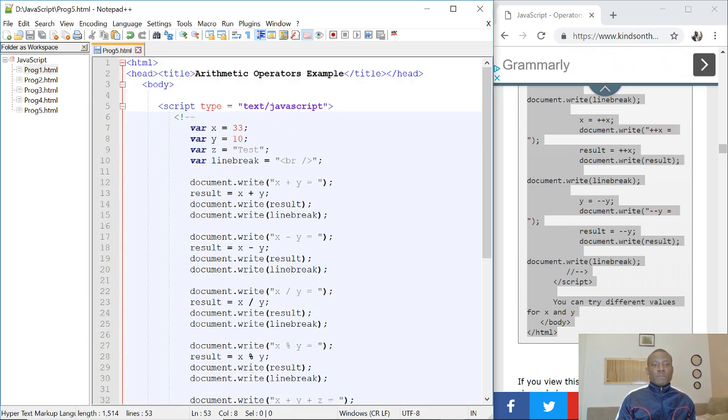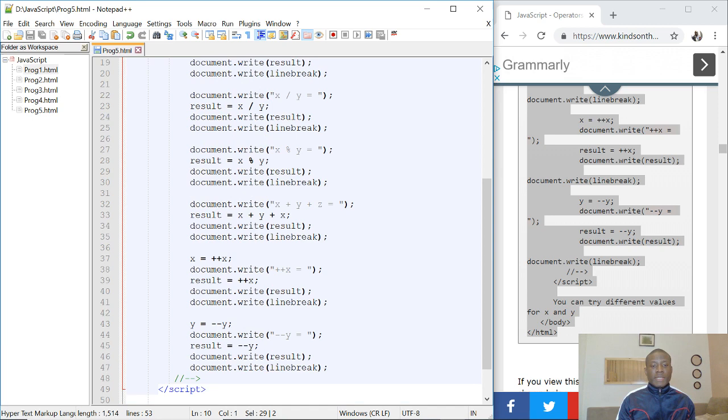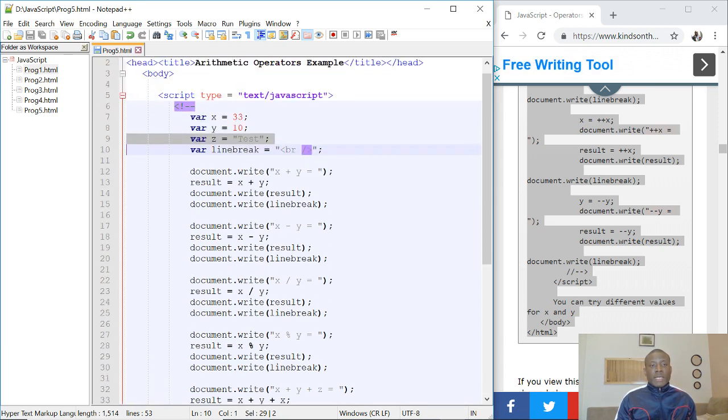So we have different operations performed here. We have x is equal to 33, y is equal to 10, z is equal to text. The reason this is added here is to show you that the plus sign can actually be used to perform concatenation. We can say x plus z, so you have 33 plus text. This is an interesting result that you are going to get. I'd like you to run this program, try it yourself and see what you get out of it.